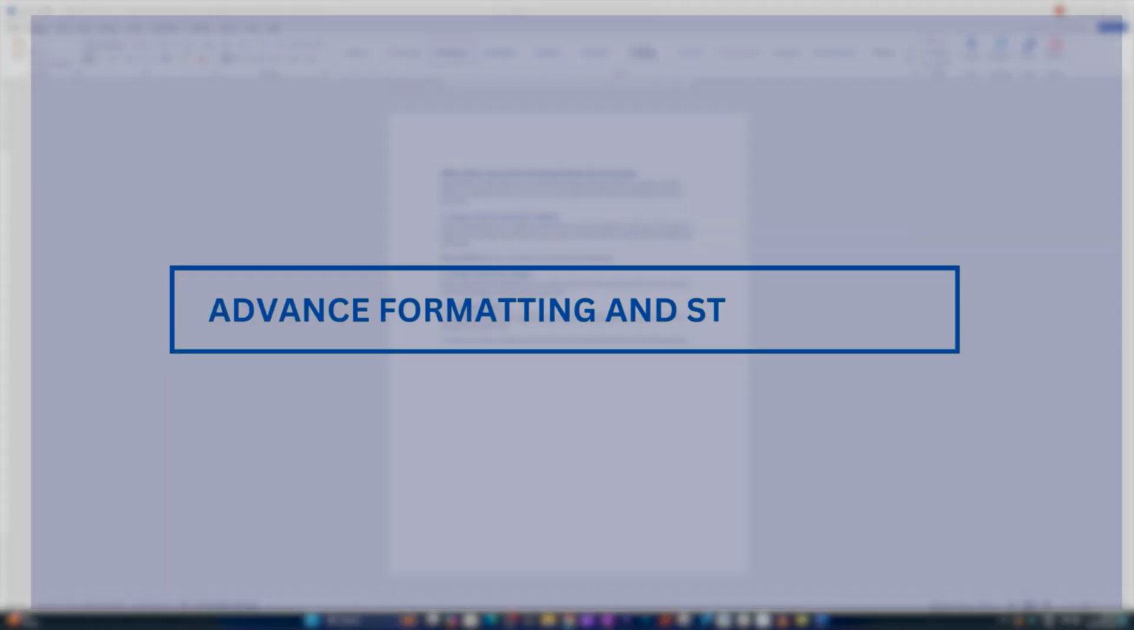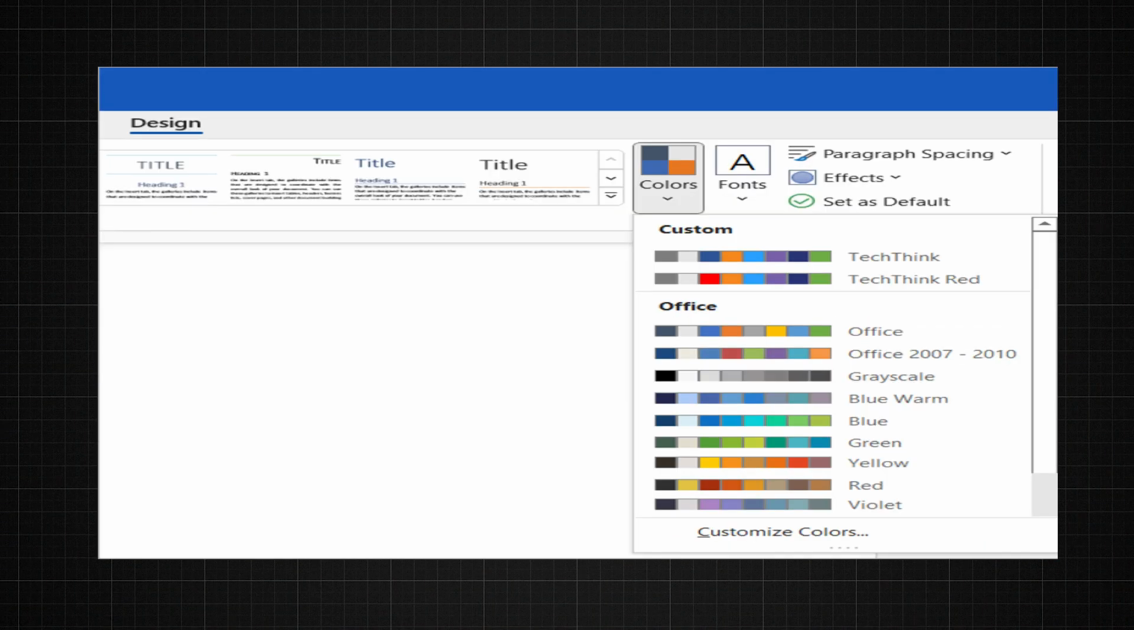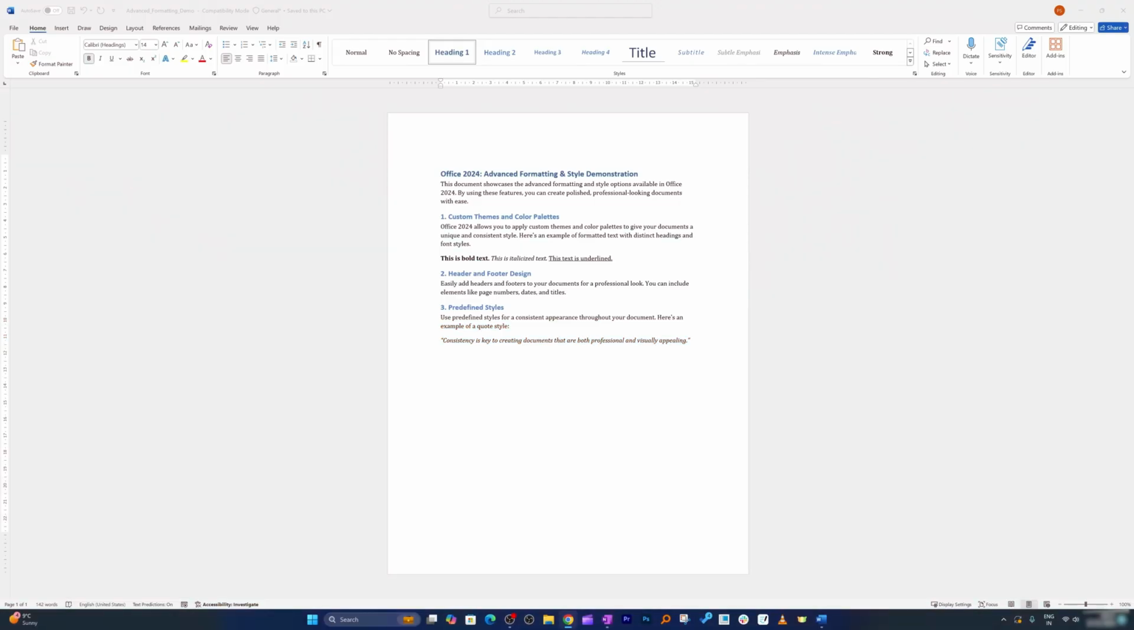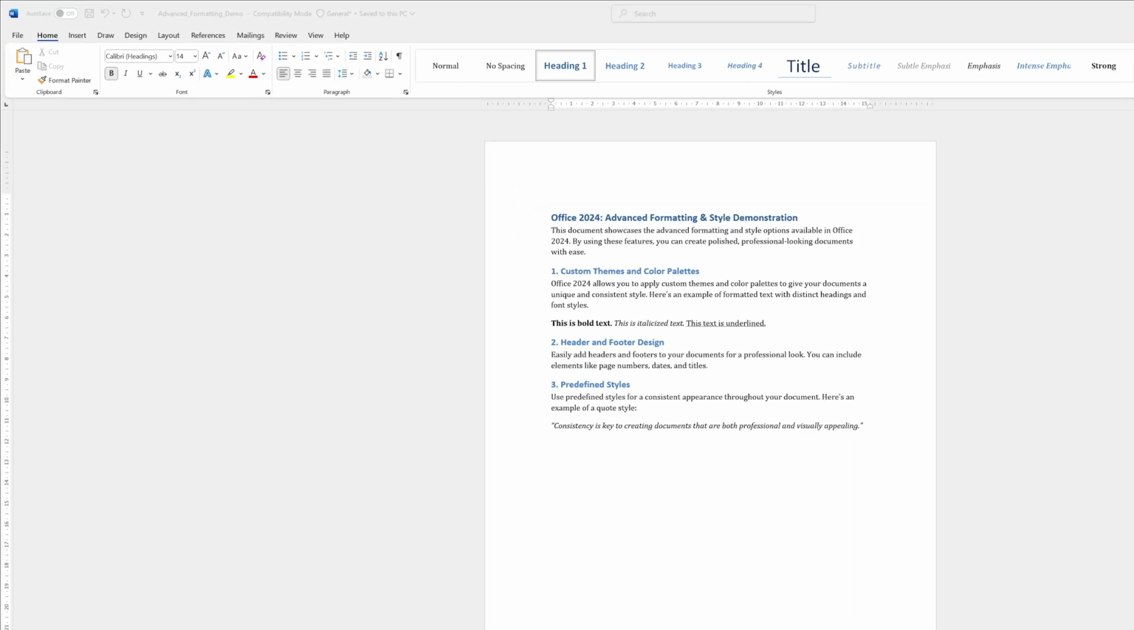Last but not the least, let's give your document a glow up with Microsoft Office 2024 Advanced Formatting and Style options. Whether it is custom theme, color palette, or header design, your reports can now look as smart as you are. And here is how you can create consistent, polished design in just a few clicks. So let's start with accessing themes and style.